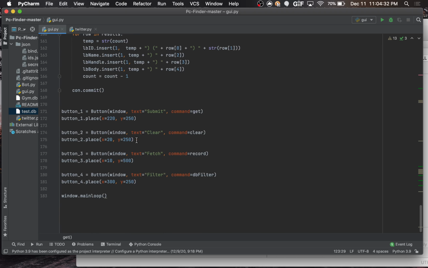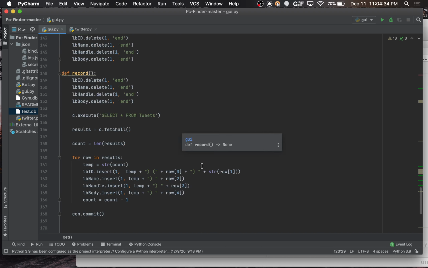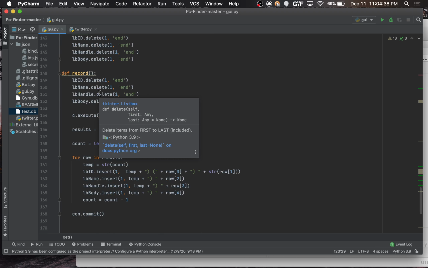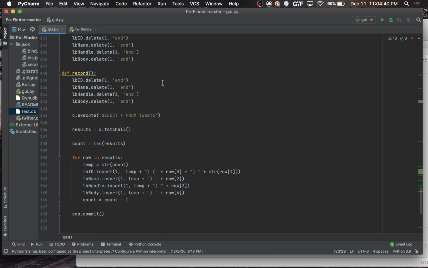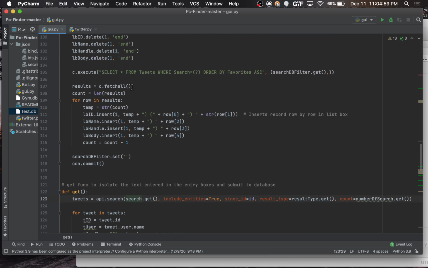Record is kind of our fetch command here. It would be linked to the fetch button, I believe. Yes, record. So first off, I actually ran into a bug where I wasn't clearing out these list boxes, and it wasn't an issue until I started trying to do filter stuff, and then I was just getting duplicates, and I'm like, oh yeah, I should probably clear those out.